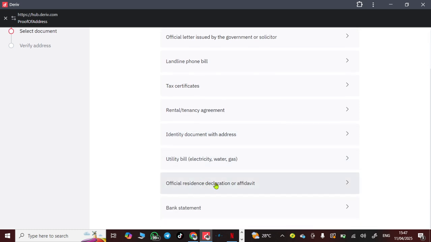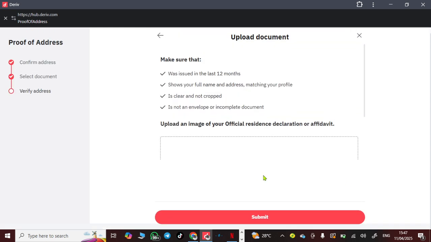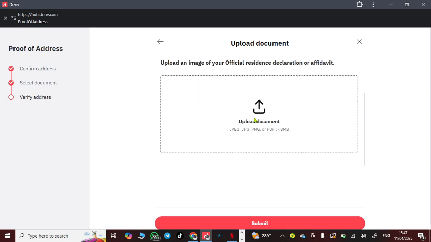Official residence declaration or an affidavit. This one here is the most important. In most cases, when you submit this, they will automatically verify your account. You just tap here, and they will tell you to upload the document. You tap on this button, and it redirects you to files on your PC or phone, and then you submit the document.